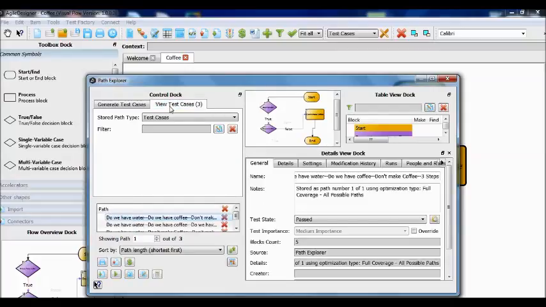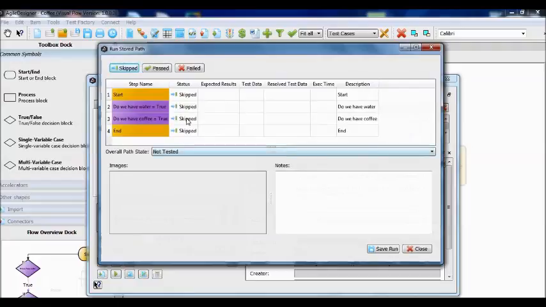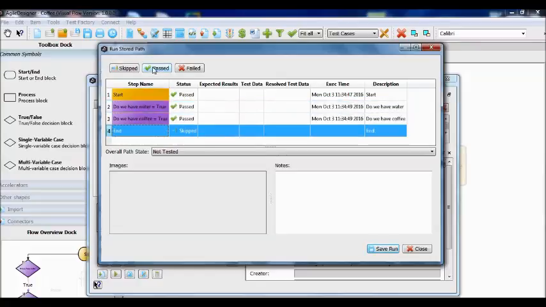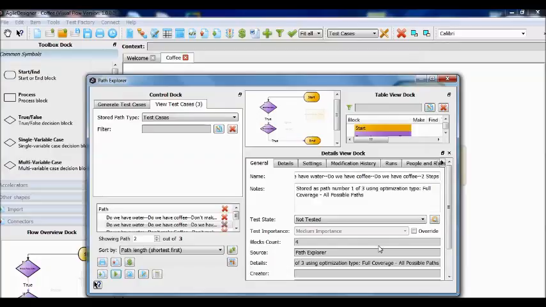From here, I would go to the test case section, select the test case that I want, for example here, and just run it. I'm just going to pass all of these, so you come in and pass them all, and these are just going through the different steps of the path, and I will save the run.